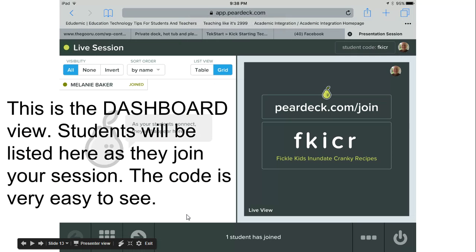This is the dashboard view, which you can also read right here. As I mentioned prior, here is the code that the students will be able to enter in. Each code gives you a fun name to go along with the code. And once they enter the code, they'll be ready to roll in your presentation.